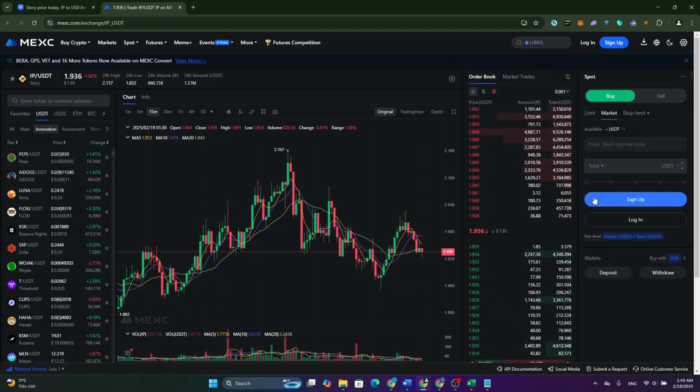If you select the markets, you can drag this to set what percentage of the USDT on your account you want to use to buy this token, and click here on buy IP.